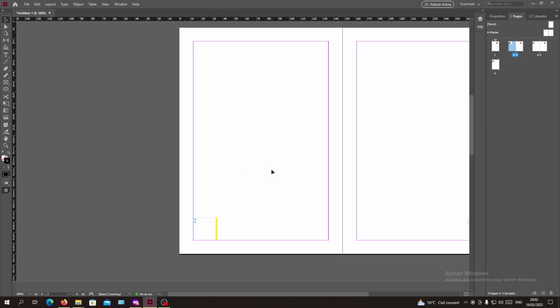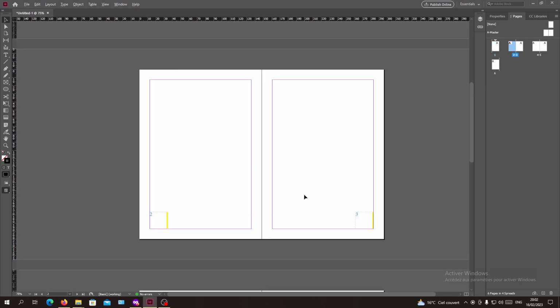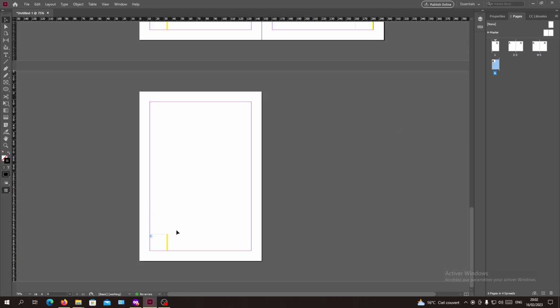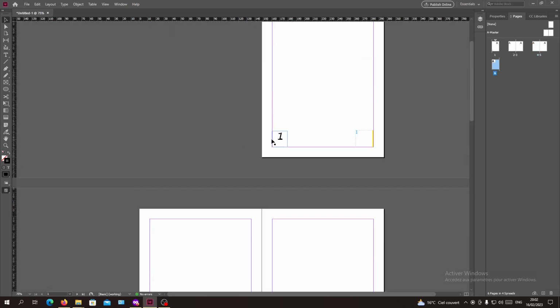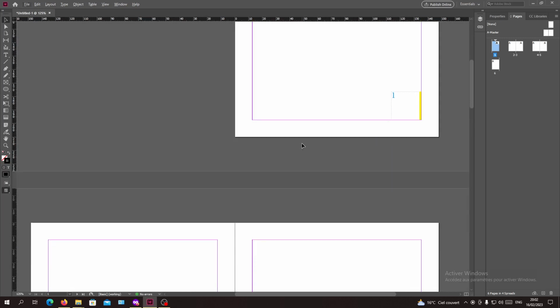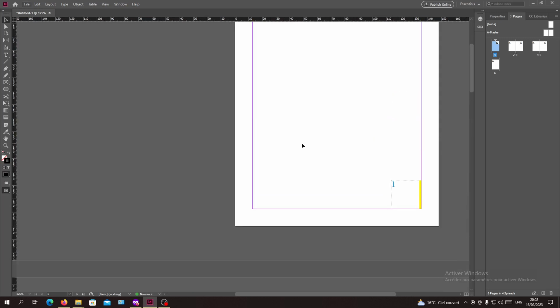So basically you can see that all the pages take the numbers associated to them. So this is the second one, third one, and you will see that this is the fourth, the fifth, and the sixth page. So basically this process didn't take a long time, and it is an automatic process, and this way you will have your page numbers added to your document in Adobe InDesign.